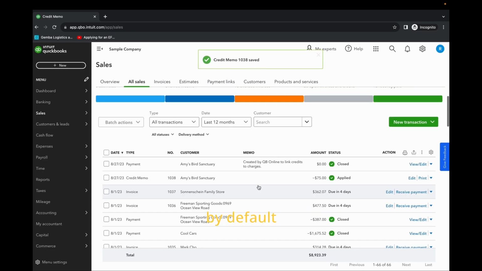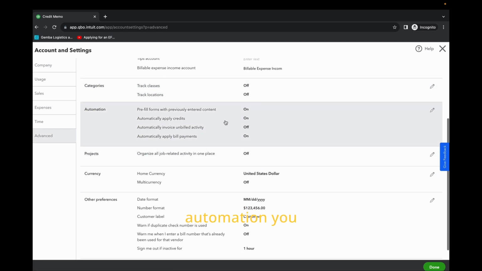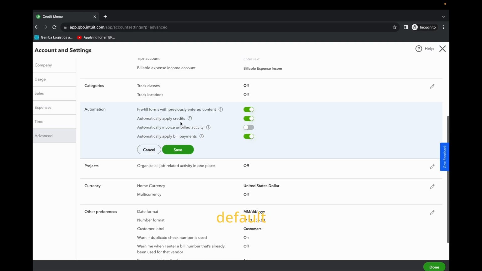Applying credit memos. By default, QuickBooks Online automatically applies credit memos to existing invoices or new customer invoices. This feature is controlled by the automatically apply credits setting in the advanced section of the account and settings, the automation section. So to turn it off or on, you can go to the gear icon, account and settings, advanced, then you go to automation. You can see by default, automatically apply credits, the slider is on for this. So to turn it off, you can just click on this and select save.